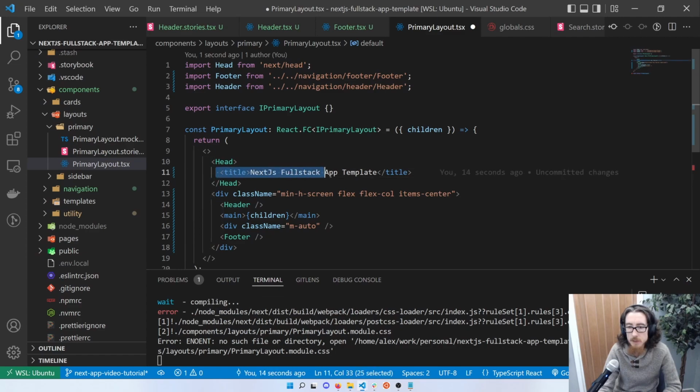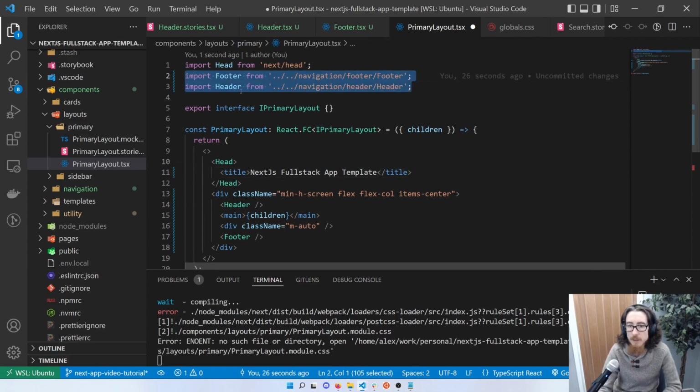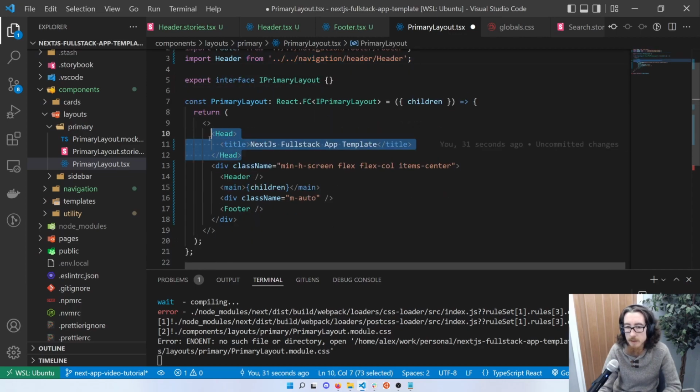That's what I've done here, I've just set the title of my app, Next.js Fullstack template. You can call it Google search prototype or example if you like. And then I've imported my header and footer that I just created from their directories. So this is metadata. This will show up in like your browser tab. This isn't something that shows up in the actual page.